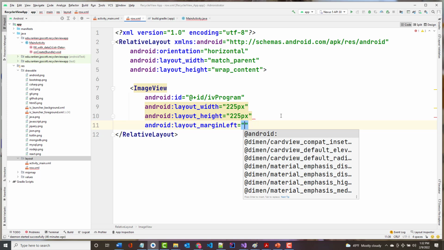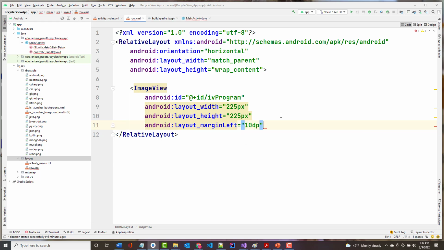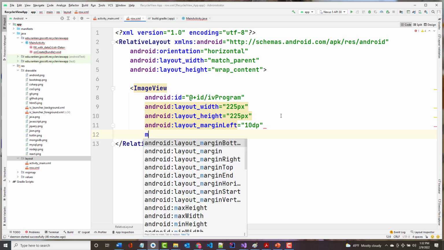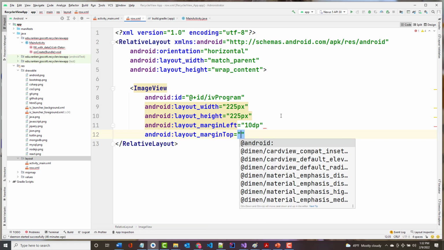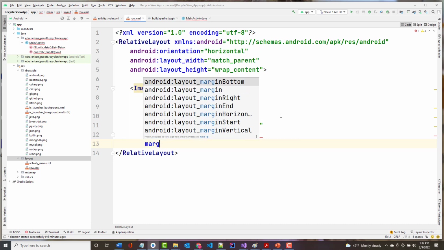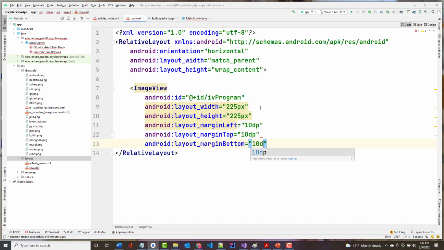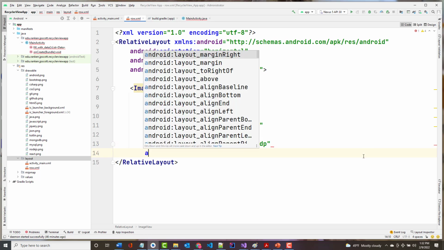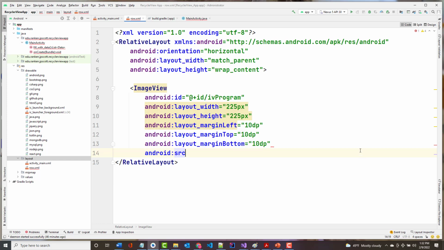And I added a little bit of left margin in here, 10 dp. So margin top of 10 dp. This is just a spatial thing right here. So margin bottom of 10 dp. And then finally we have to let it know what it is we're trying to see. So that's our Android source.